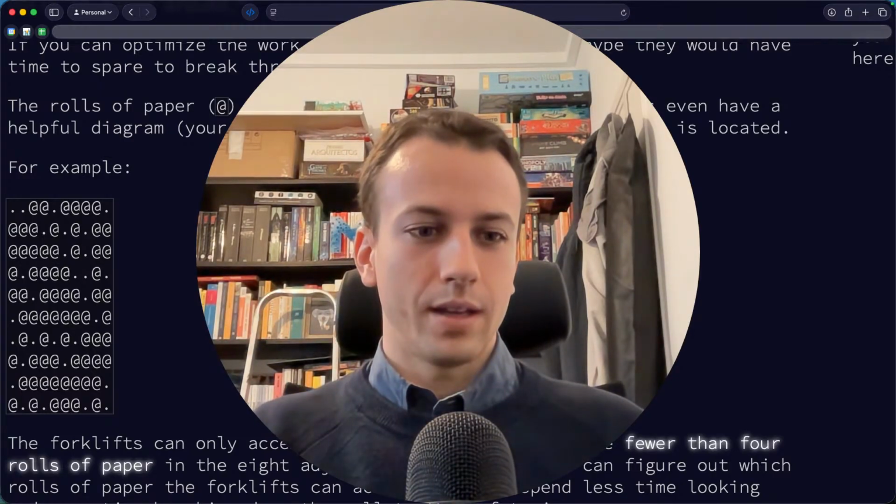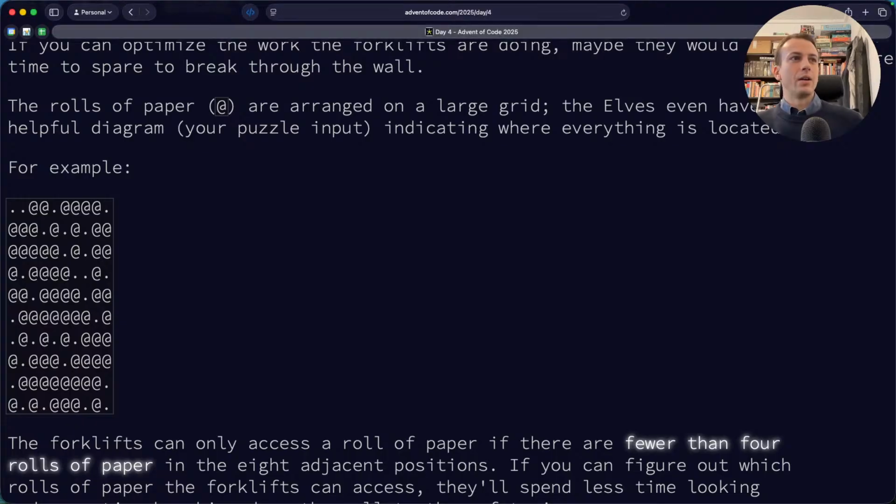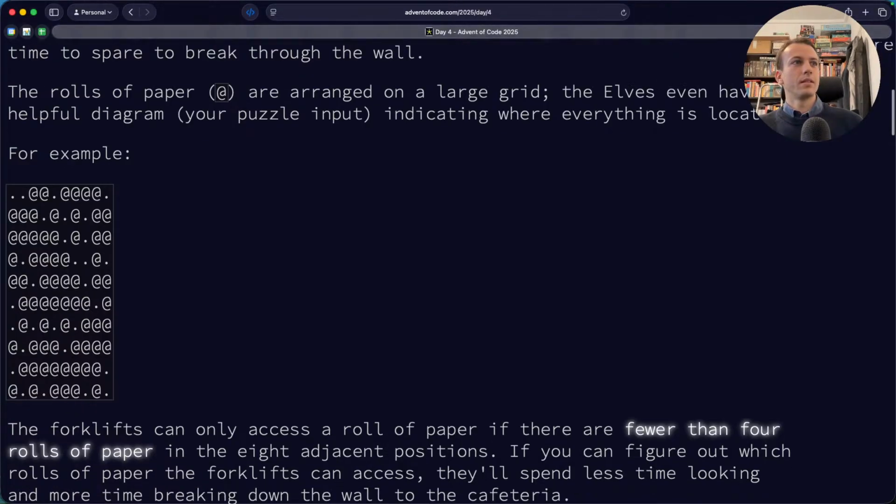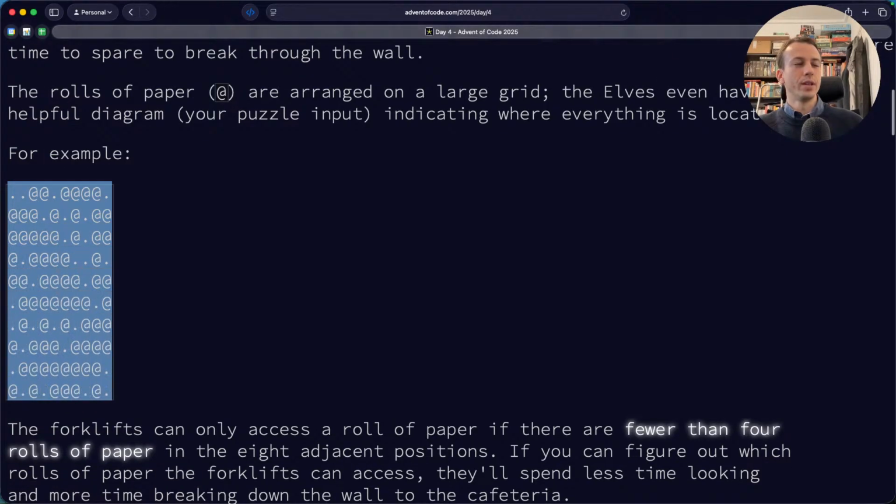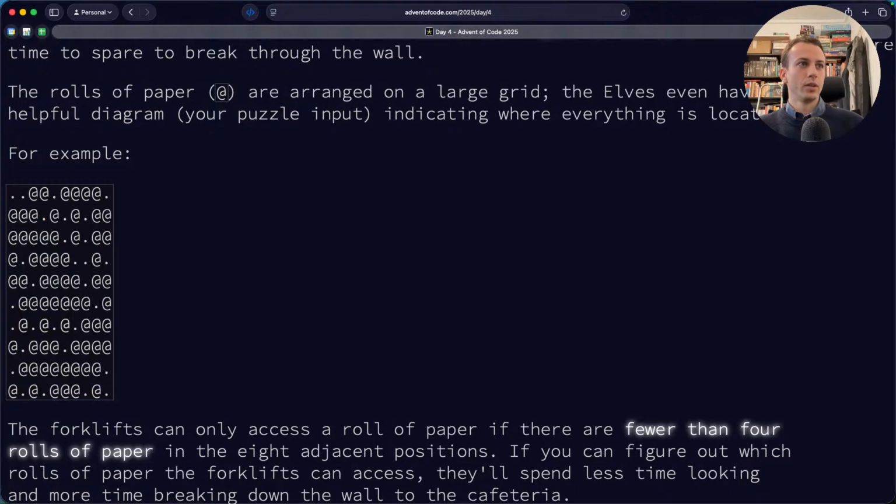So let's take a look at the problem. I won't be reading the problem statement. I'll just give you the gist of it. You have a grid that looks like the one shown on the screen. It's a grid filled with dots and the @ sign. And the @ sign represents rolls of paper, because why wouldn't they? And for part 1, you need to figure out how many rolls of paper have fewer than 4 rolls of paper in the 8 adjacent positions.